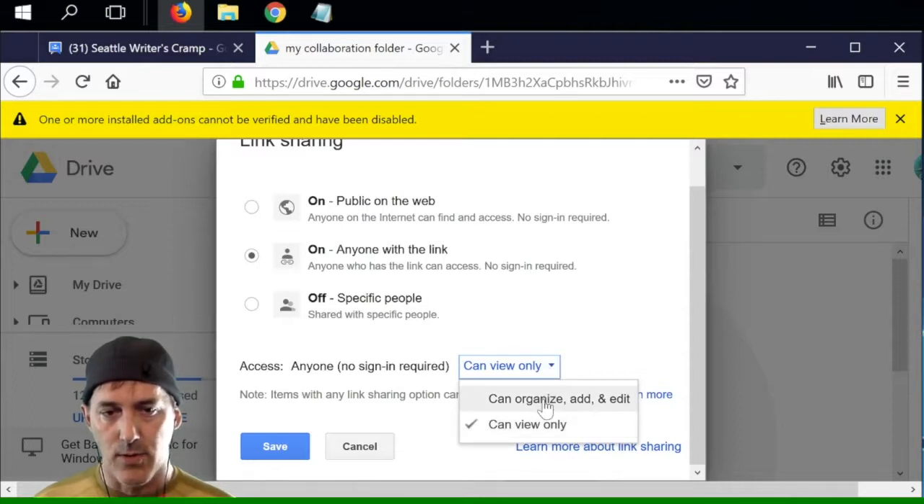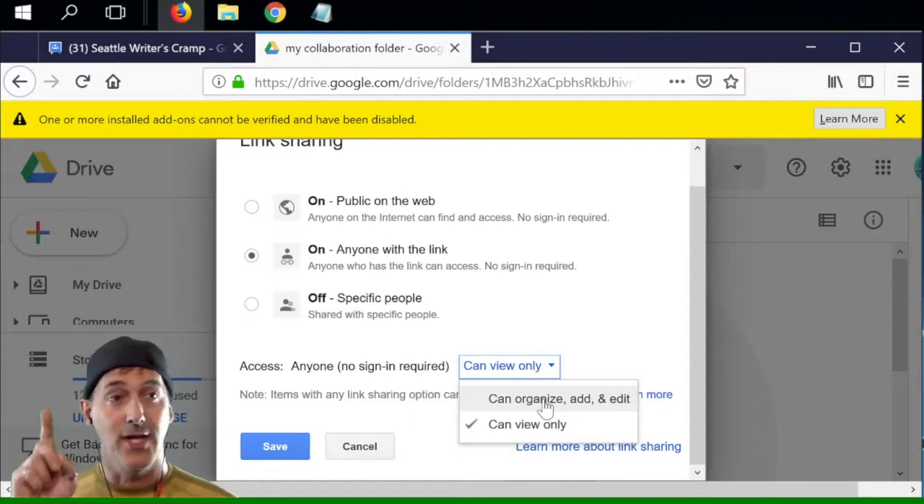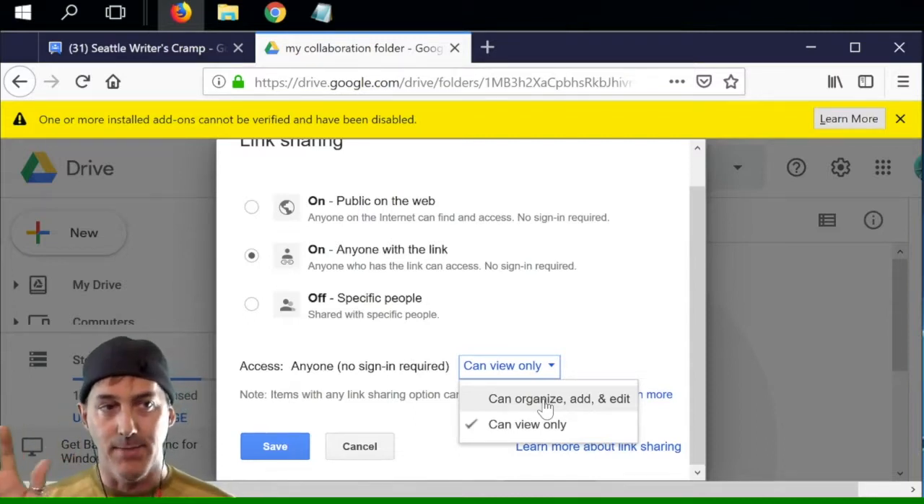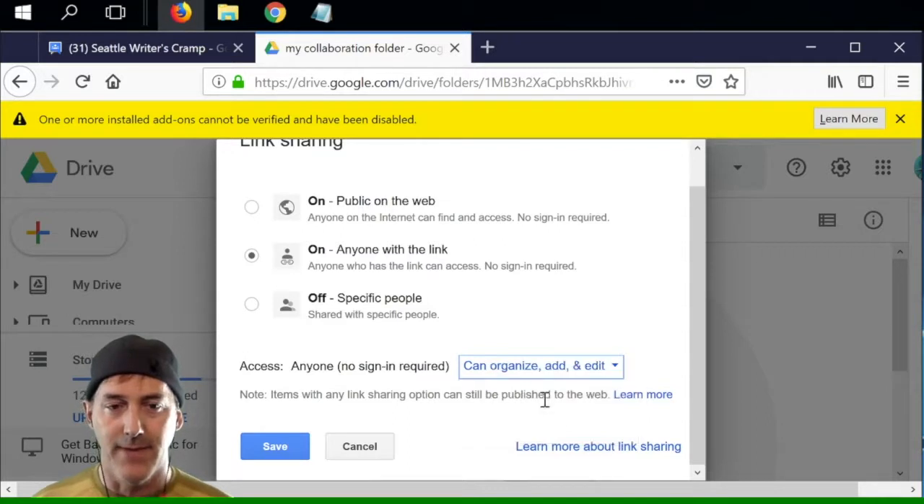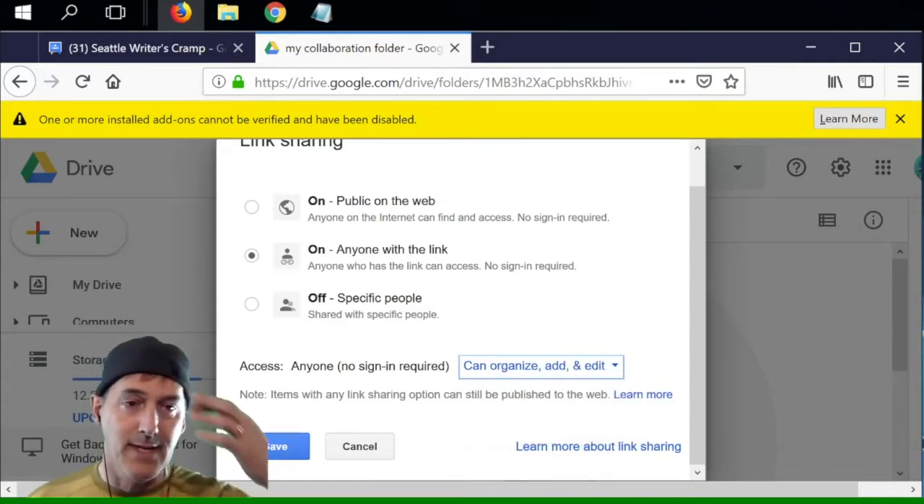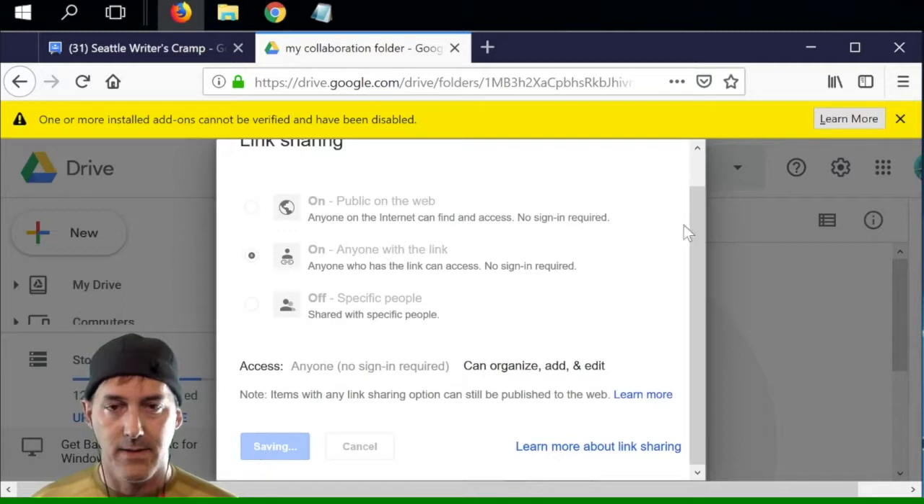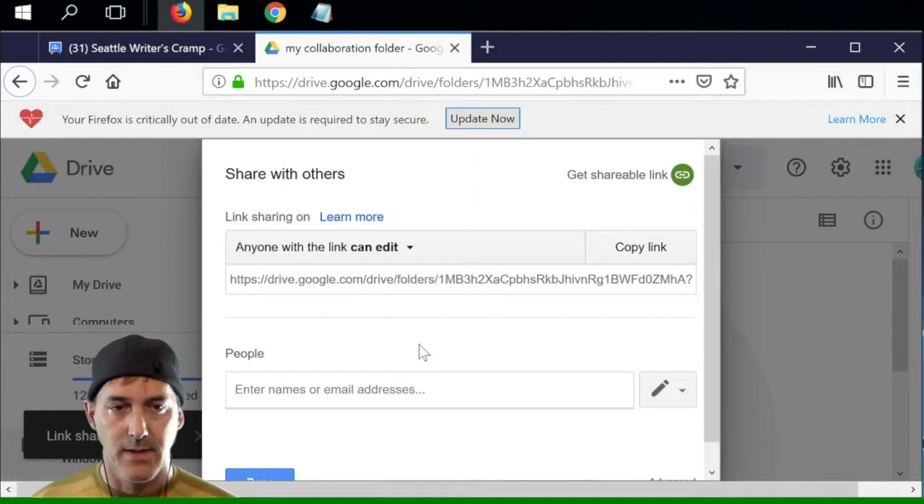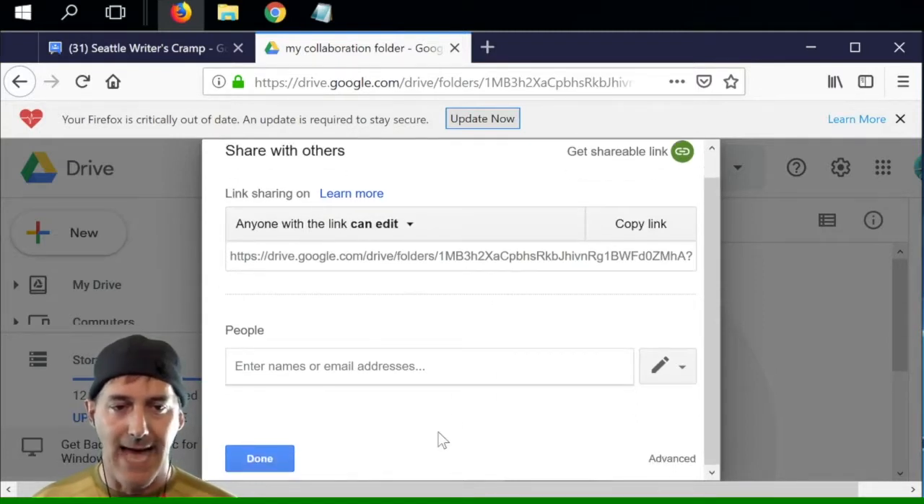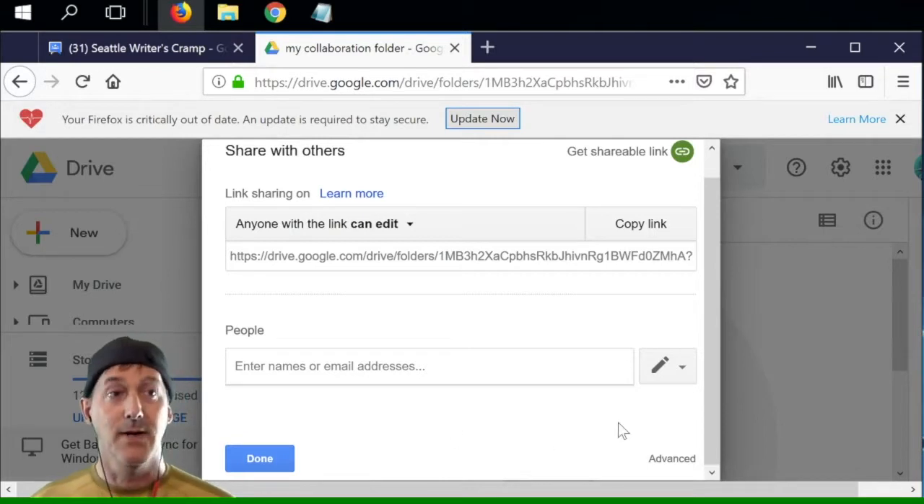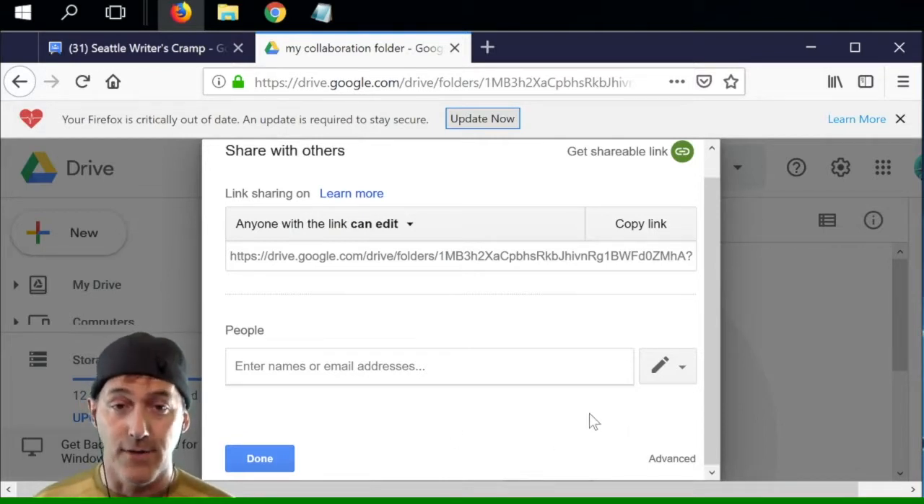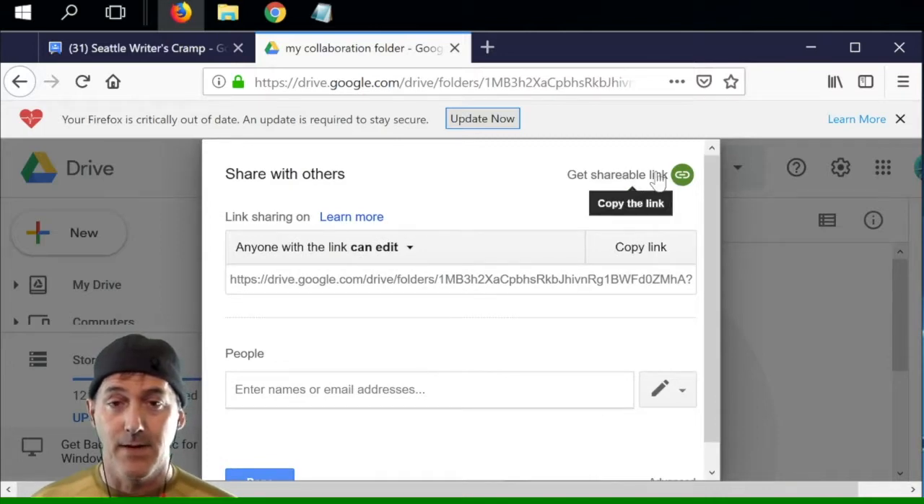Okay, so can organize, add, and edit. I was a little nervous there because I kept seeing edit, but I want them to add too. So I'm thankful that they have that very clear there. Hit save. Make this little banner go away. All right, so now back at this Get shareable link screen, it says anyone with link can edit, which also means add. And if you wanted to still add people in, you could do that. But let's not do that, because why make life hard for ourselves? Let's keep it easy.